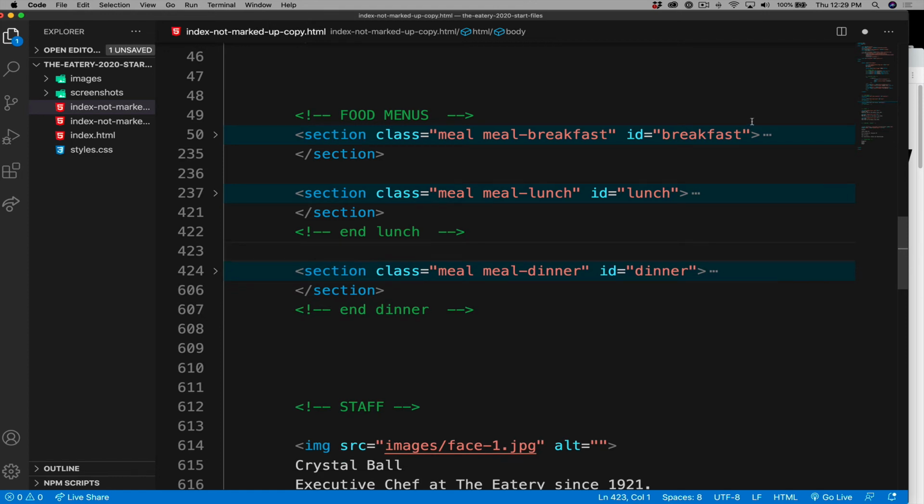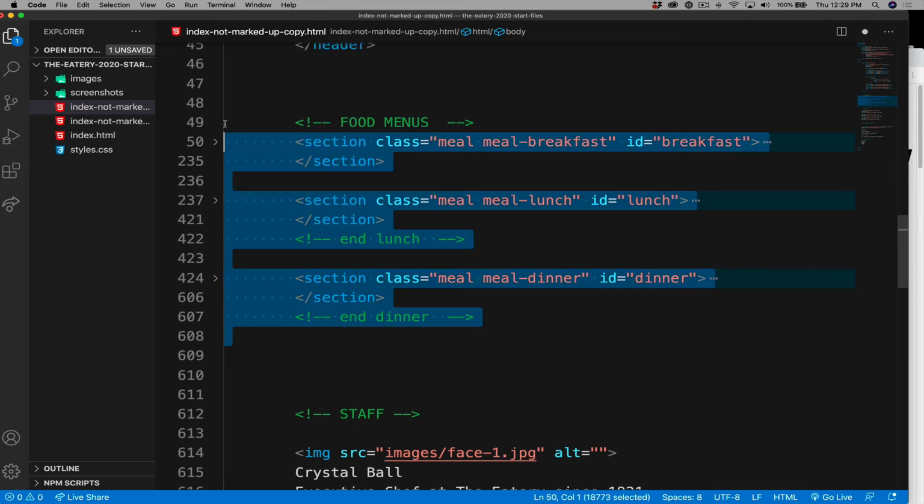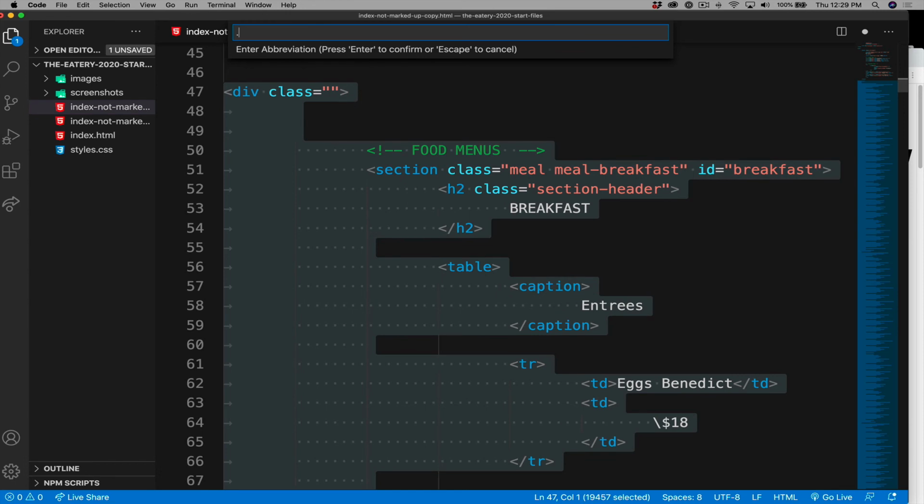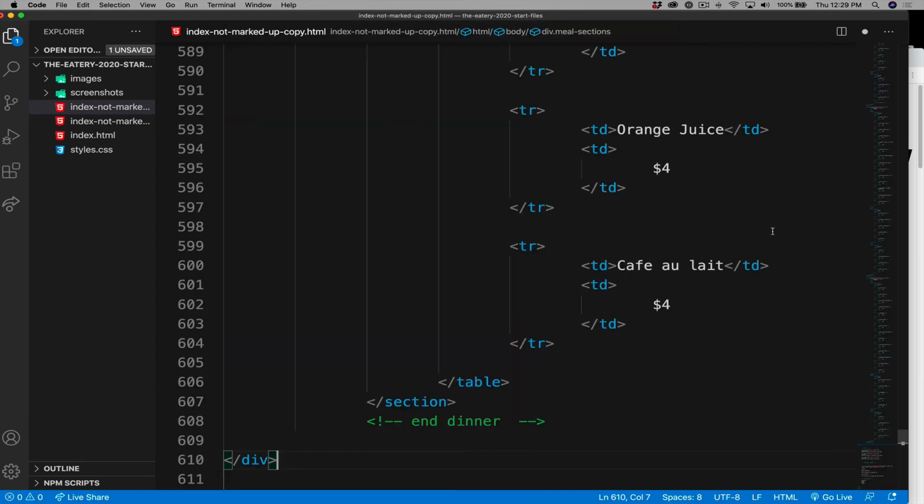So there's a section. I'm going to want maybe to style these in a unique way. So I'm going to wrap them in a div, and I'll just call this meal sections, maybe. Okay.